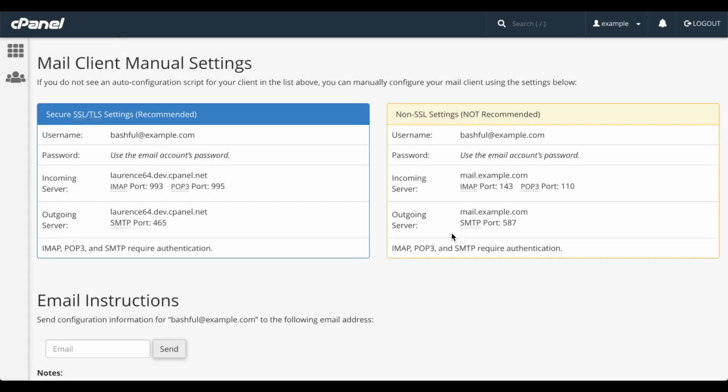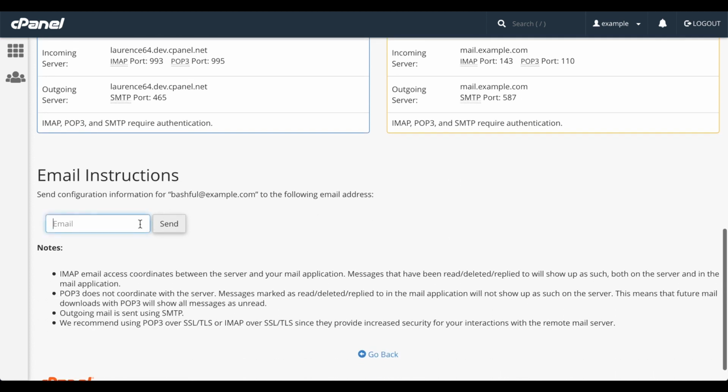Okay, let's go back to the interface. Enter these settings into your email client during the setup process. You can also mail these instructions to an email account. Enter the email account and click Send.